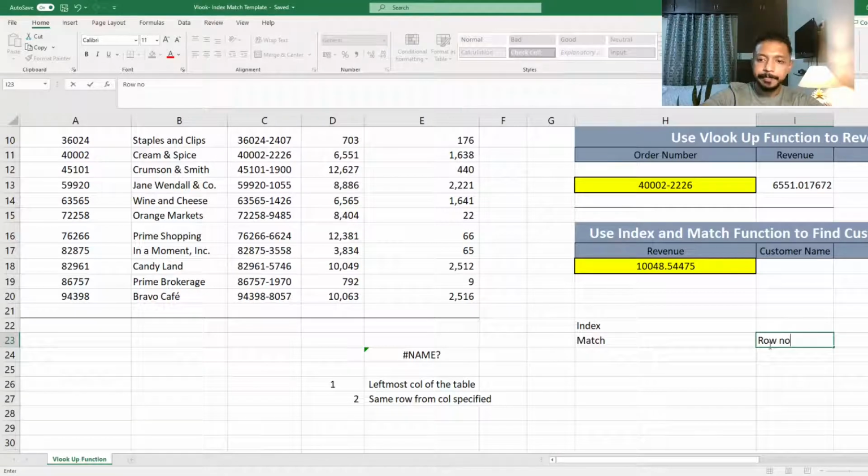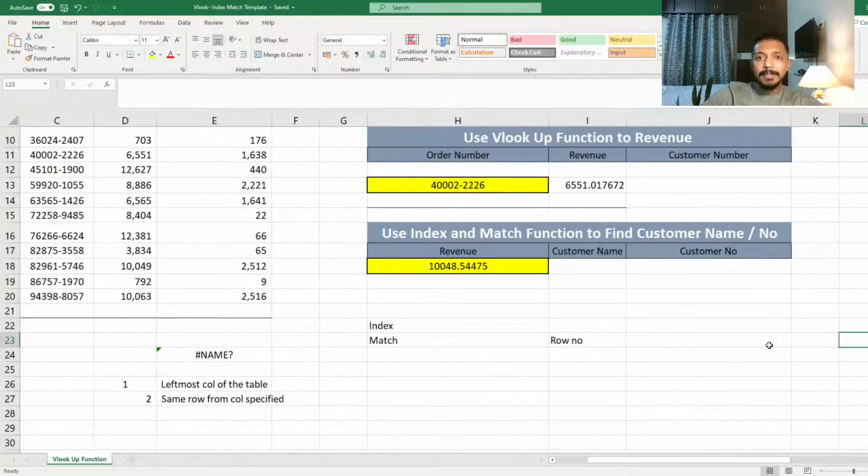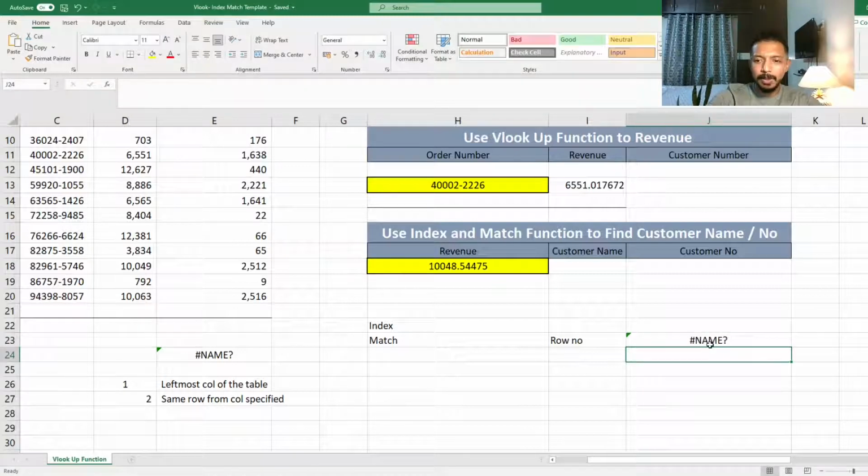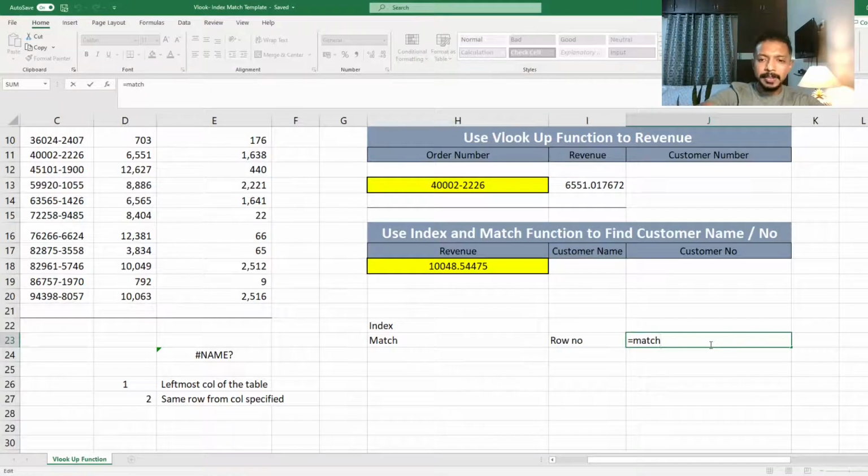All right, so let's first solve that part and then we can come to what INDEX does. All right, so let's write the MATCH function. It's very similar to a VLOOKUP function. The only thing is that the selection is going to be only one column. We don't really have to select an array. We can just select one column because we're just interested in which row number this revenue is on, right? So my lookup value is going to be revenue, comma, right?